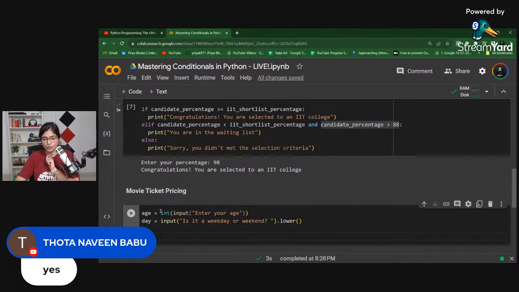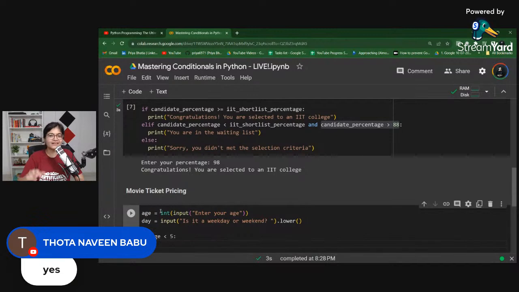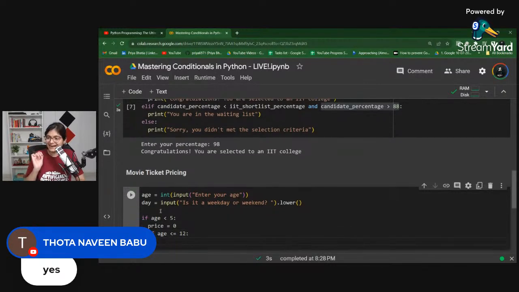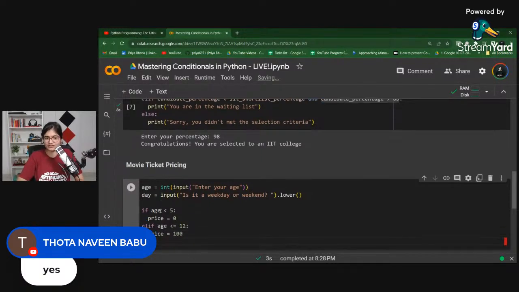Perfect. Now, on the basis of age and on the basis of whether it's a working day or a weekend, I will write the charges, the price of a ticket. So I'll say if the age is less than 5, okay, if a very small kid is booking a ticket, or his or her parents are booking it, there is no price as such, so I'll say price is equal to 0 in that scenario. Now let's move ahead. Elif, let's say the age is less than or equal to 12. In that case, maybe I will say the price is equal to 100. As of now, I'm mentioning this.